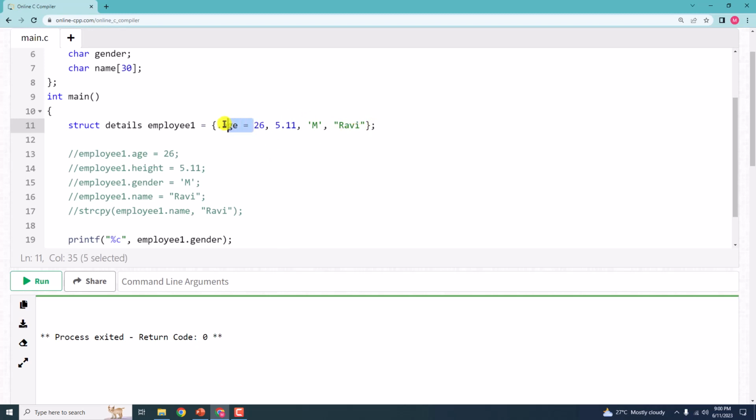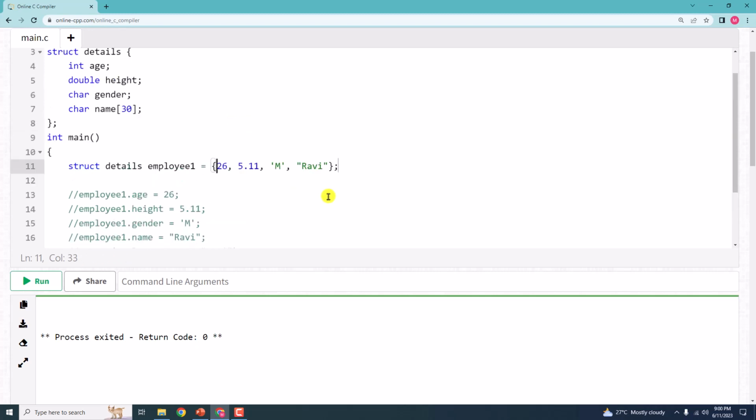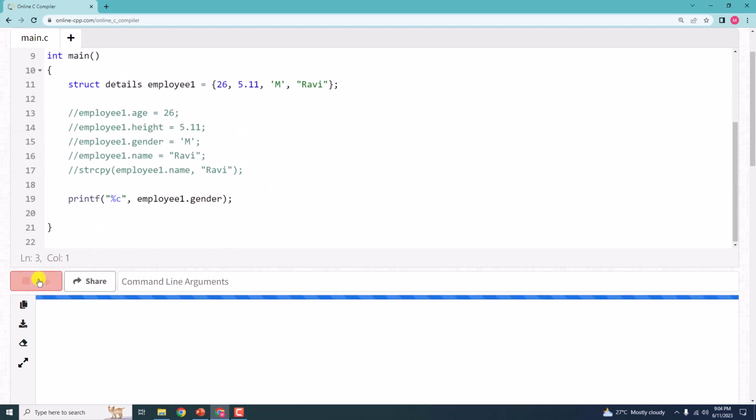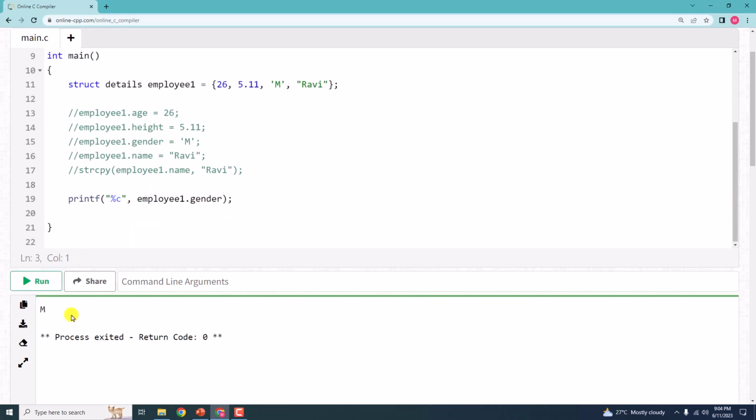So this is how we work with strings in structures. Let me run it now. Yes, we get M.